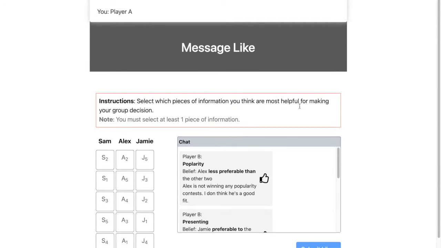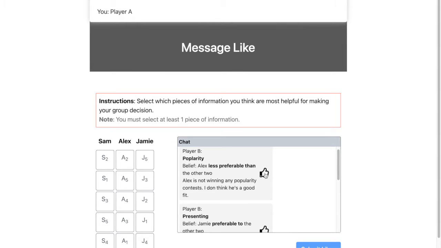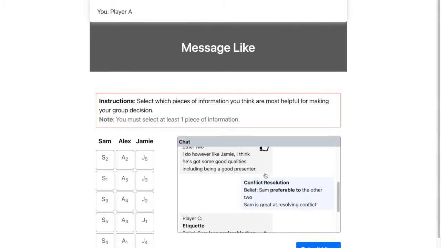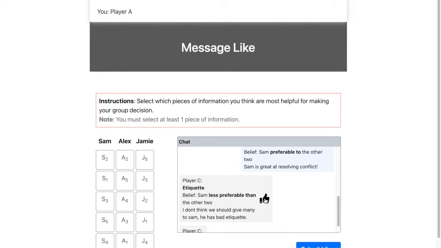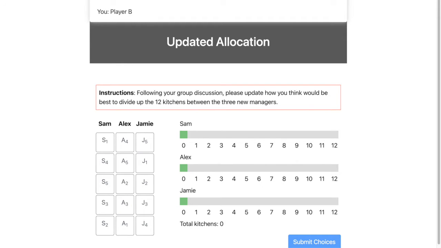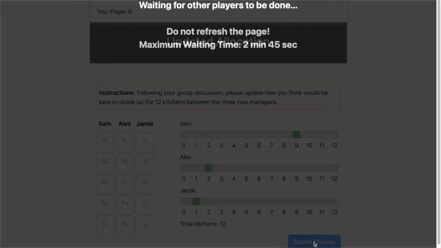In step 3, you will be asked to indicate which pieces of information from the other group members you found most useful. You do this by selecting the Like button next to your chosen messages. In step 4, you will be asked to update the allocation decision from step 1 based on the new information that you have gained from the rest of your group. Please note, you can choose the same allocation as you chose previously if you wish to do so.